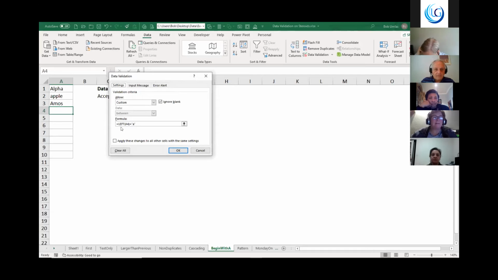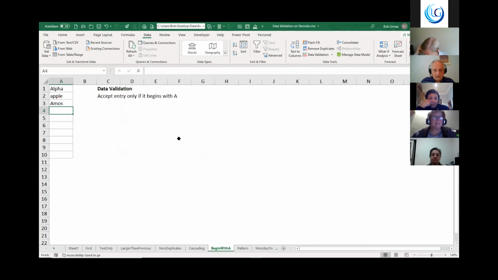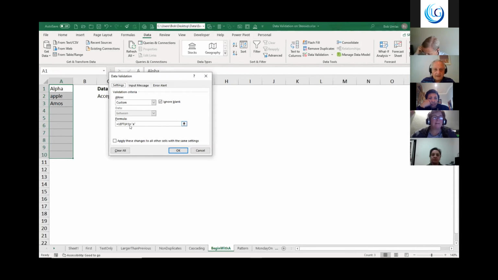The left of A4. Now, that's because I'm in A4. So it was done by selecting the whole range first and then using the active cell, which is A1. The left of A1 must be the letter A. The left normally takes another parameter like the left of A1, comma 1, which means the leftmost one character. If I wanted to make sure they all begin with AL, I'd have to say the left of A1, comma 2 equals AL.